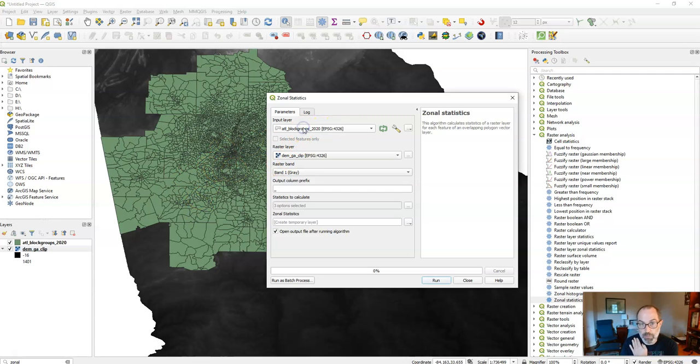So in this case, I'm going to use my block groups, and I'm just going to use the only raster band that's available in these data. There's only one band, and then it's going to ask you for an output column prefix. That is something that in the attribute table of the result file is going to mark that there's something going on here. I'll just leave it as an underscore for now.